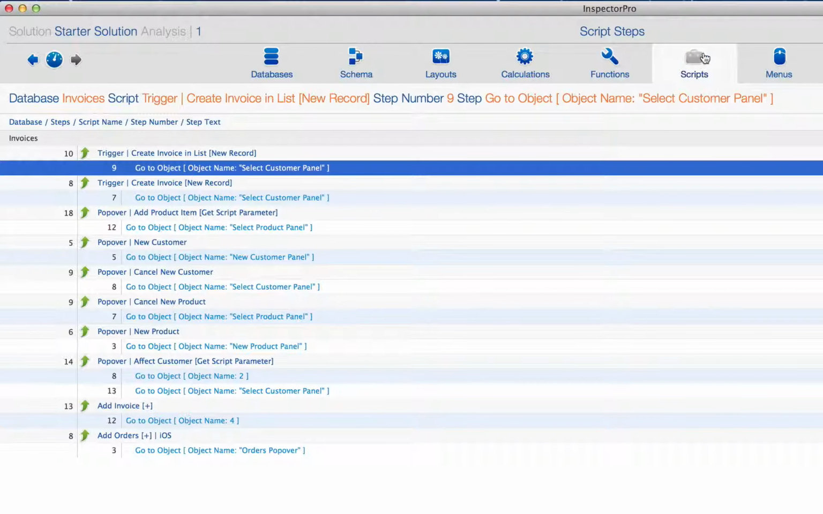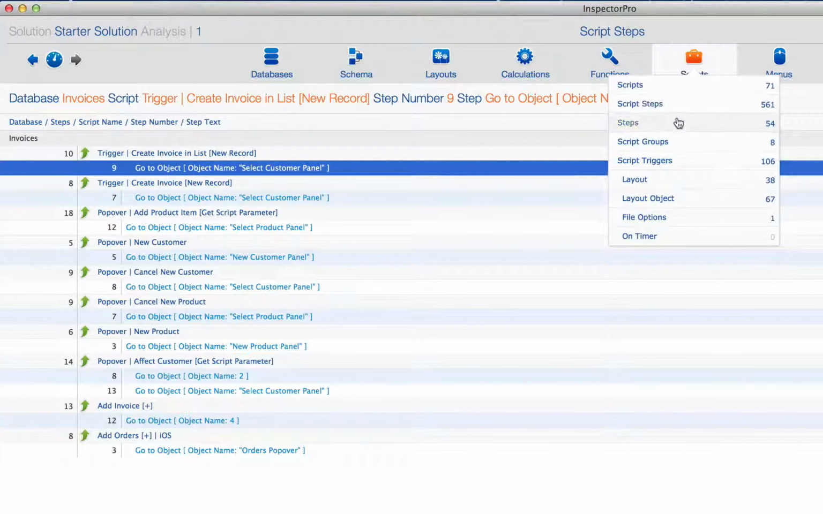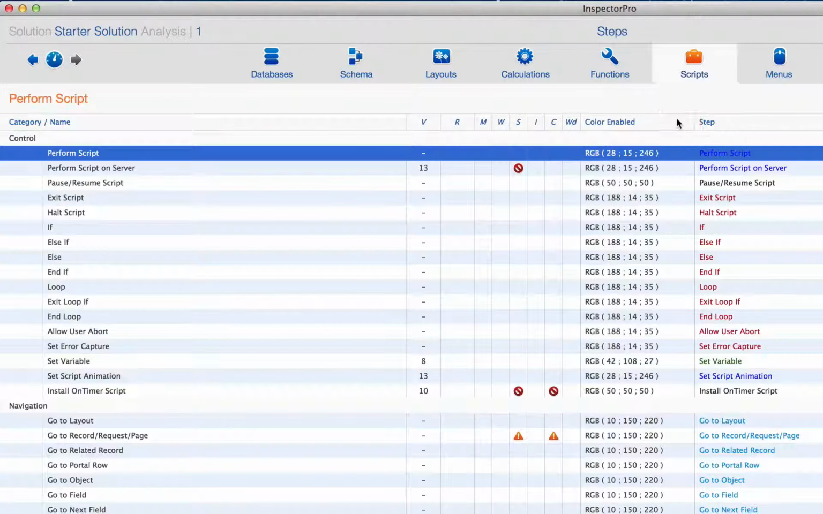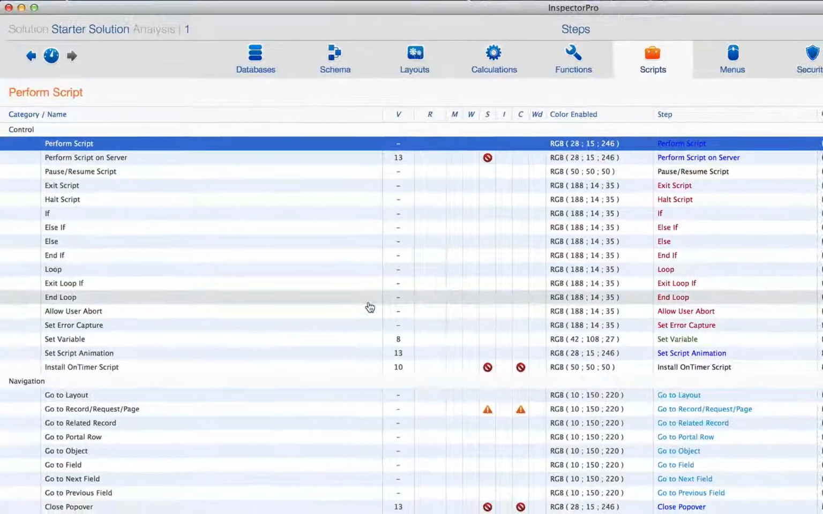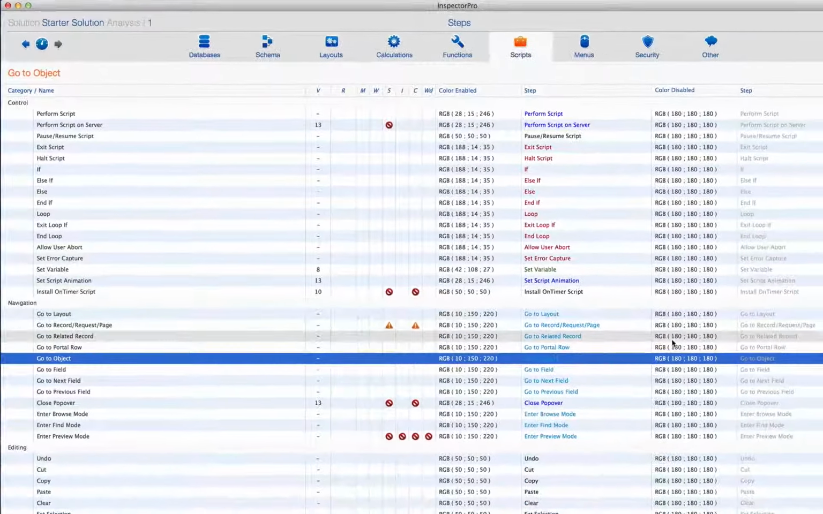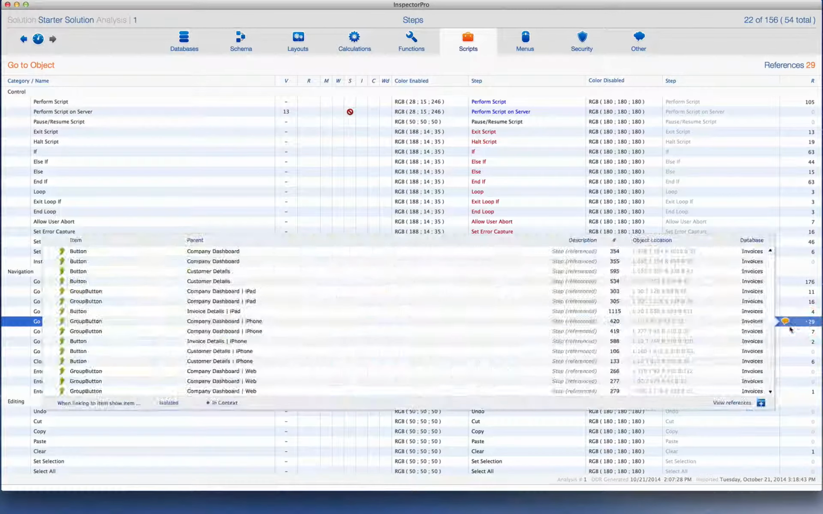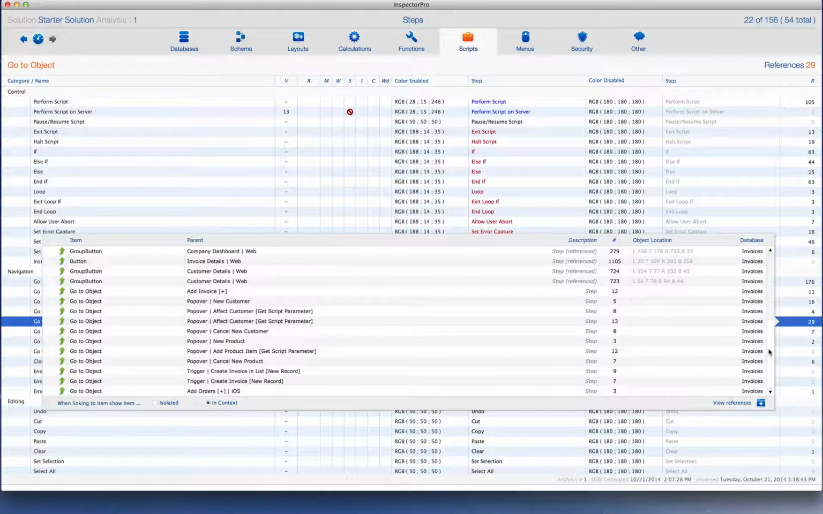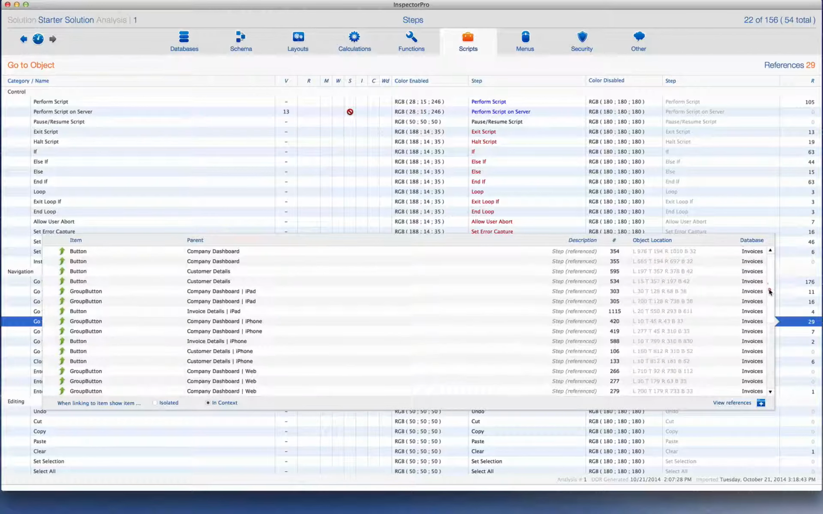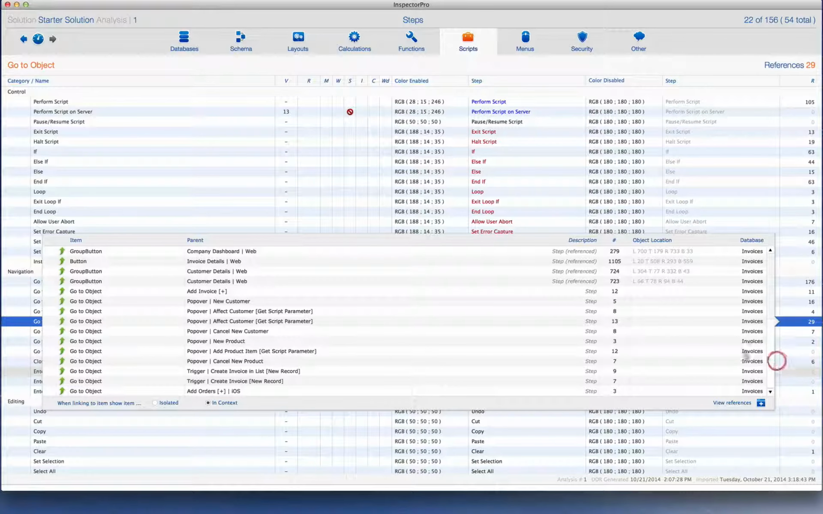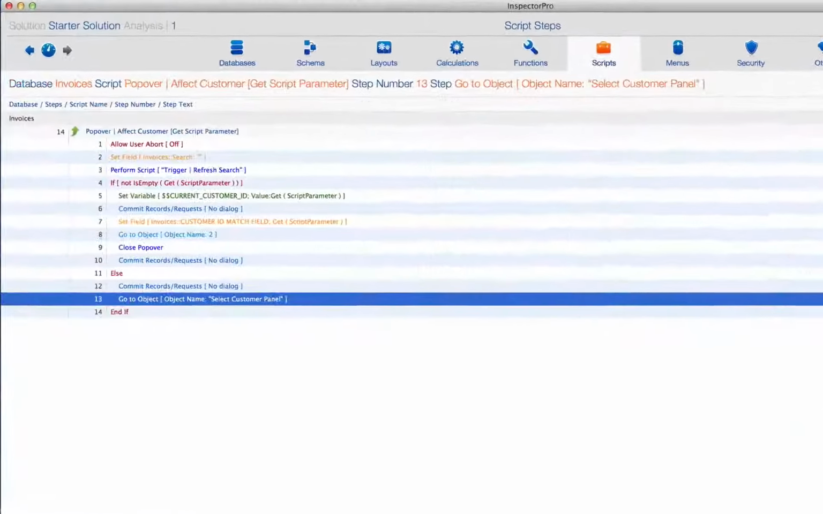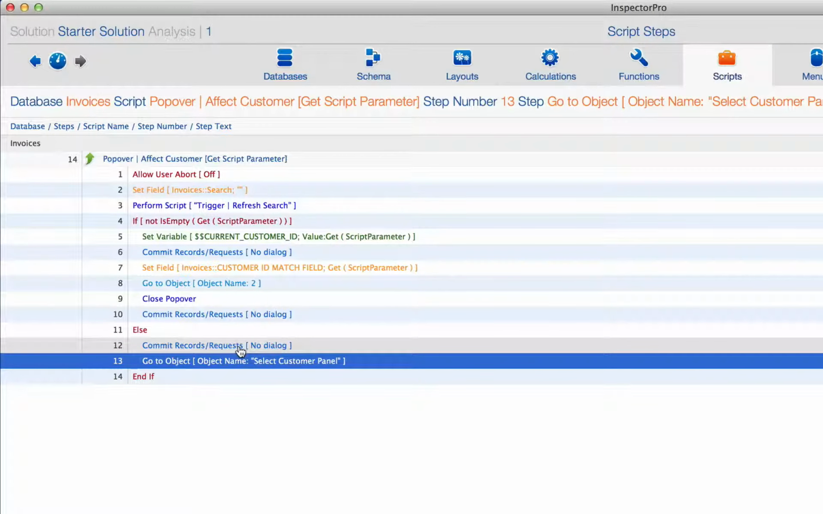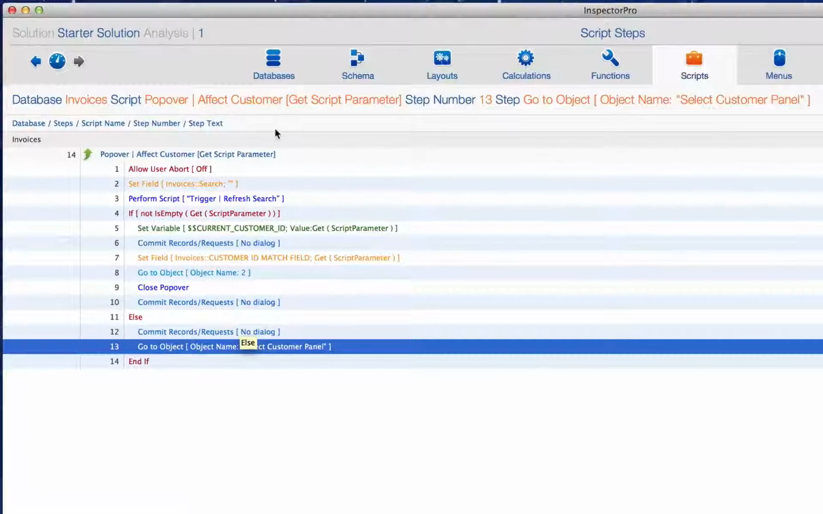But there's another way in Inspector to do the same thing, which is go to steps and then locate the go to object step. And on the far right you'll see that we have references of the go to object script step. And here's all the references of that go to object script step. And by clicking on one, we can actually go back to that script step within the context of where that step is within all the steps of the script. So it's very handy, and you don't have to search in the actual script step.